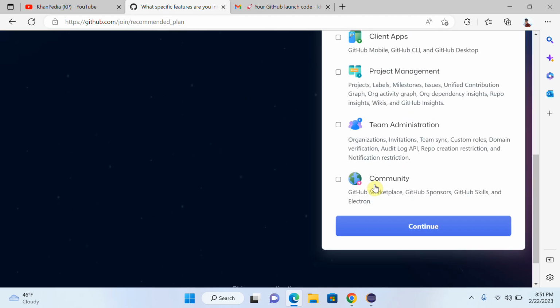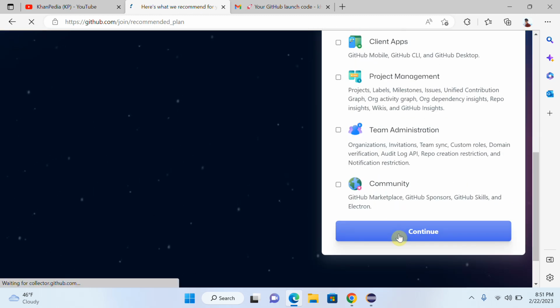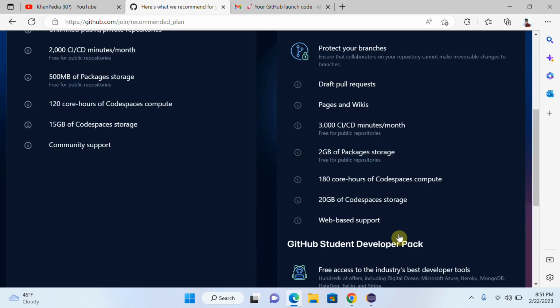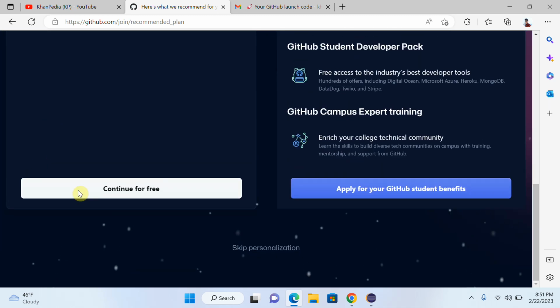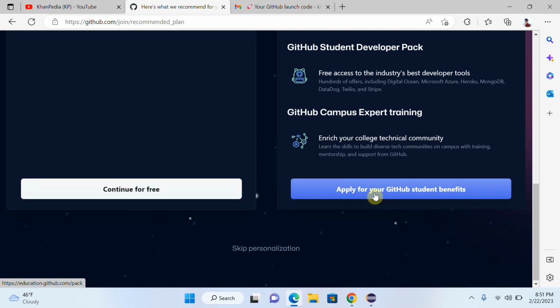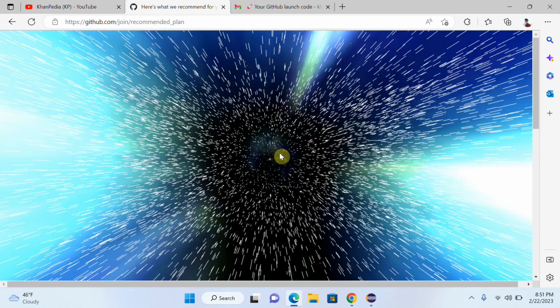Now you can click on continue. Now there are two options: you can get additional student benefits, the pro account, or the free account. I want to continue for free. If you want, you can apply for a student benefit for a pro account, but I will click on continue for free. Now it's almost done.